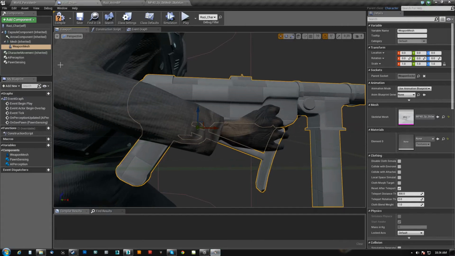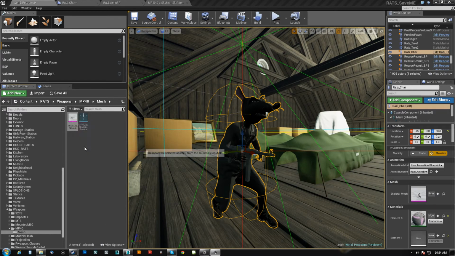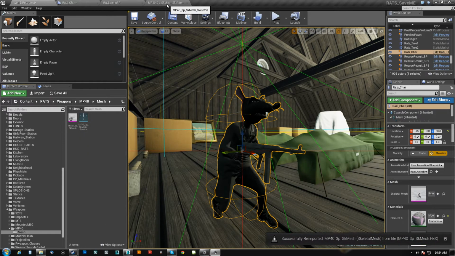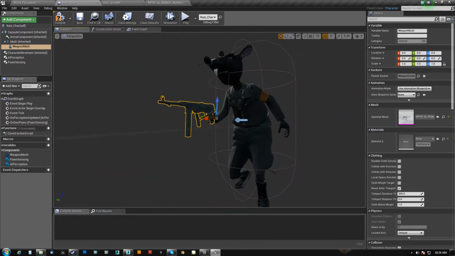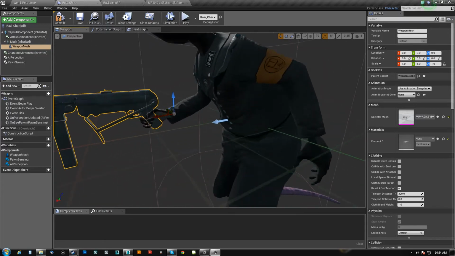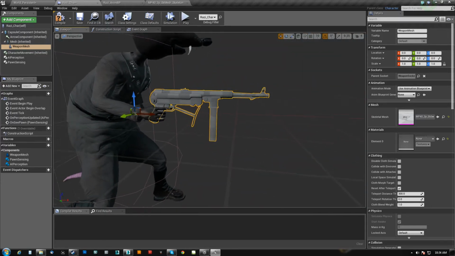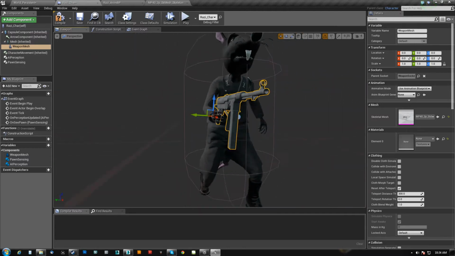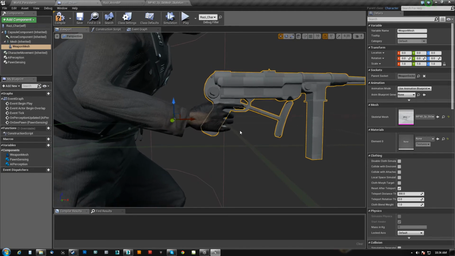And we come back here, and I'm going to re-import. And you can see that that automatically put the weapon right in his hand. Obviously, this is the wrong animation for this weapon, and it's not perfectly lined up because, like I said, it's not the MP40 animation. This is actually his pistol animation. But you can still see that it did fix it. It put the gun in the correct position.